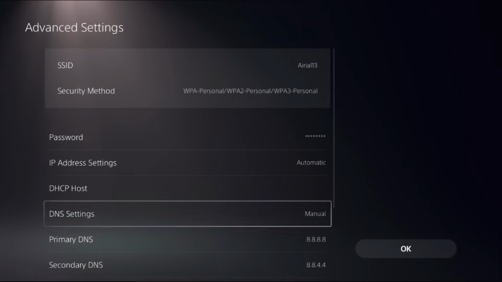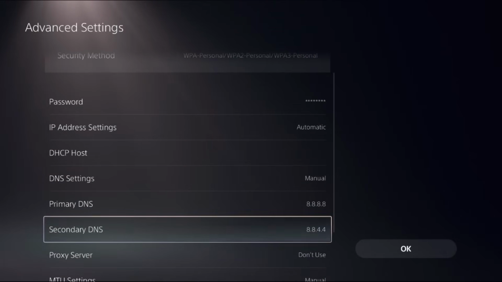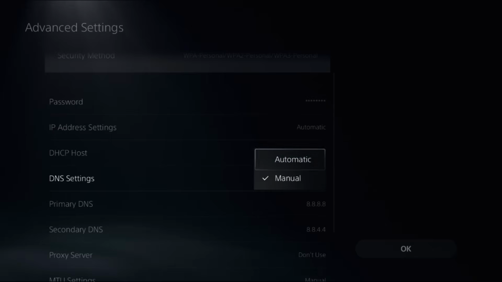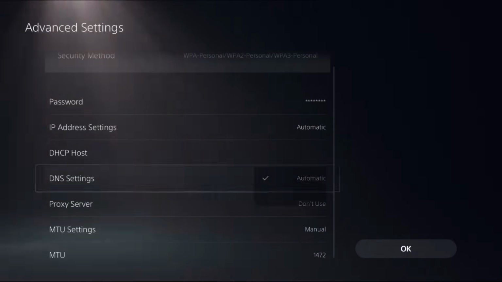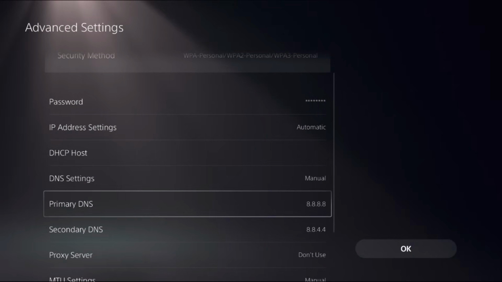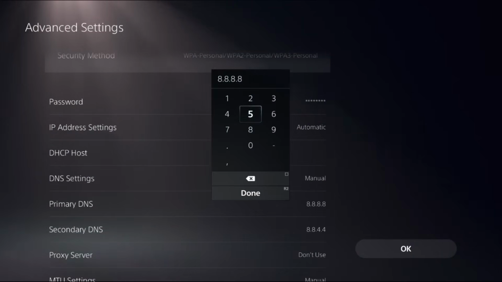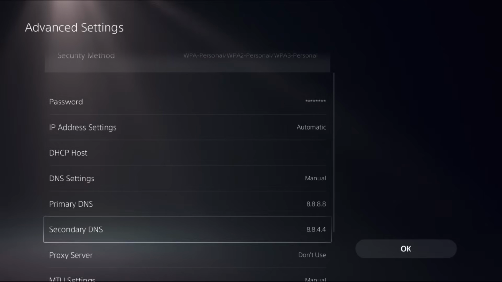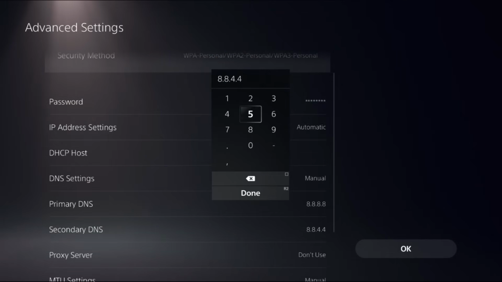Once you are here, we need to access primary DNS and secondary DNS. For this, you need to select DNS settings as Manual. Once you are here, we need to choose Primary DNS and add here the 8.8.8.8 address value. Then select Done. Then choose Secondary DNS as 8.8.4.4.